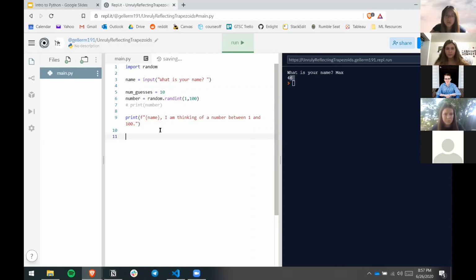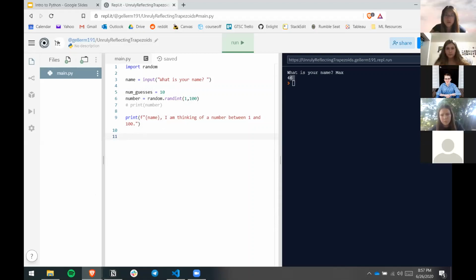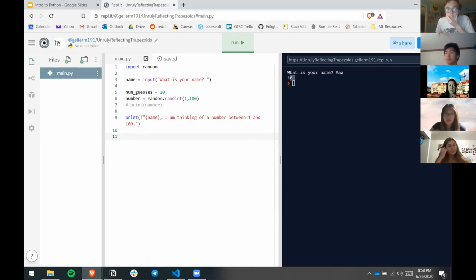And like I mentioned, please follow along in Replit, in your own Replits, so that you can make your own games too. So now we know how many guesses the person is going to get. What kind of structure can we use to allow the person to keep guessing while the number of guesses hasn't been exceeded? What do you guys think? A loop. A loop, yeah. What kind of loop? A while loop. Yes, exactly, a while loop.